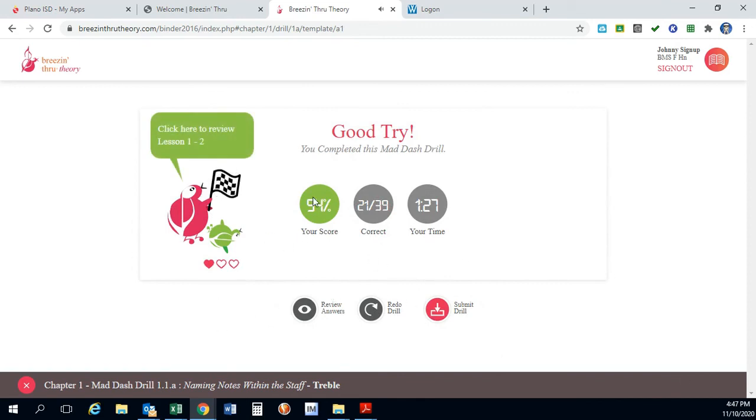When we finish, you'll notice it gives us our score. I didn't do very good. Okay? That's not a grade that I would want. Okay? I got 21 of 39 correct, and my time was 1 minute and 27 seconds.